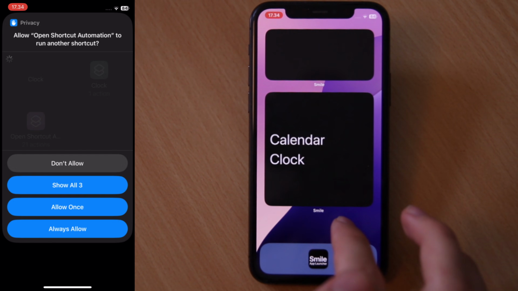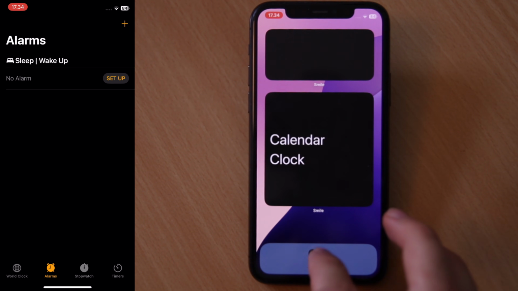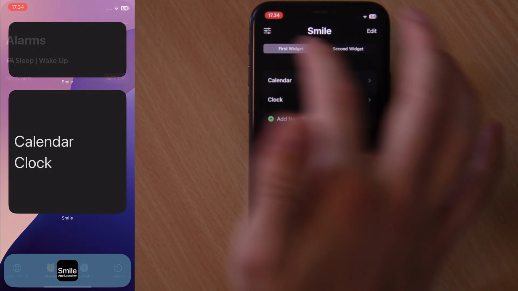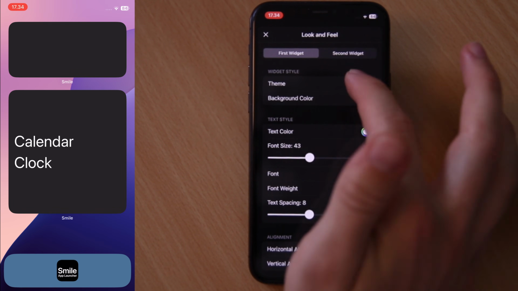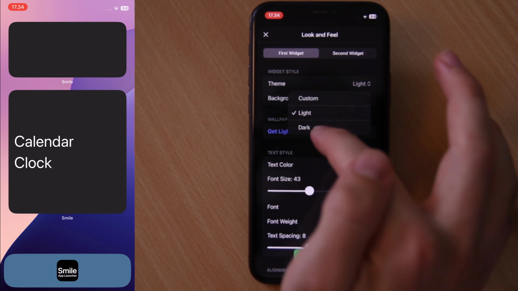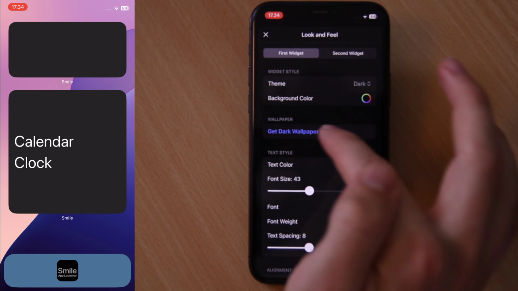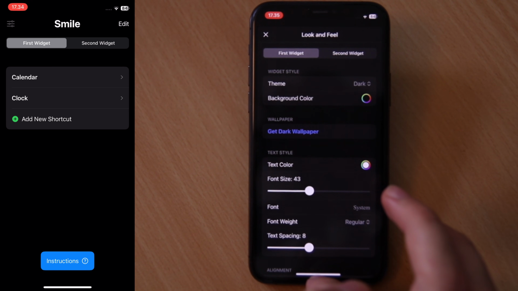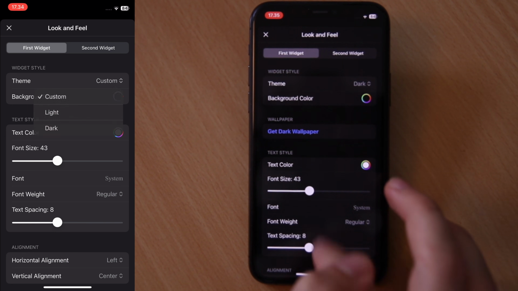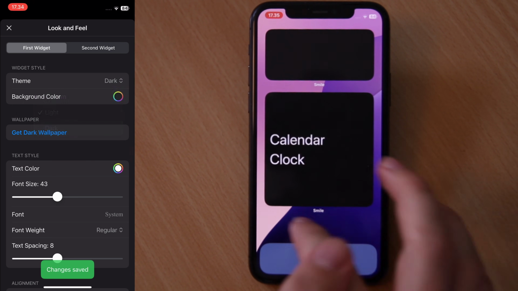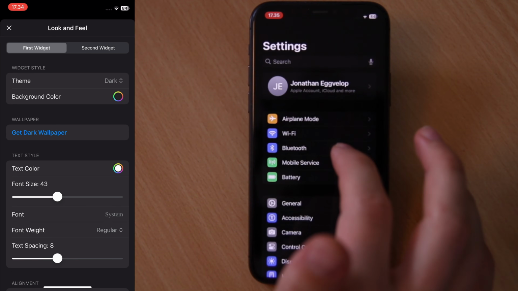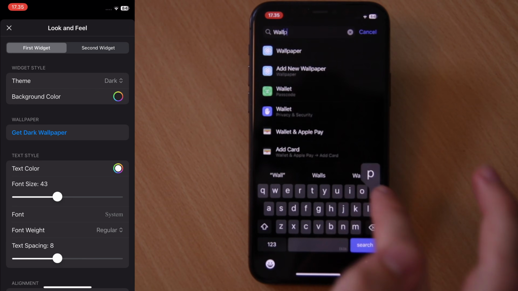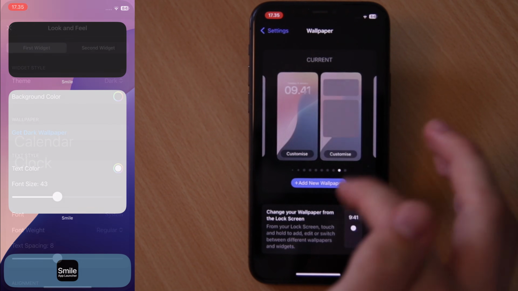Now, what about the background? Well, in the app, you can find in the settings menu, if you choose, for example, the light or dark theme, you can get the wallpaper here. It will redirect you to a place where you can download the wallpaper, and you can use the wallpaper. But I found that sometimes that doesn't work very well. So what you can do is go to wallpaper and you can actually add a custom wallpaper.